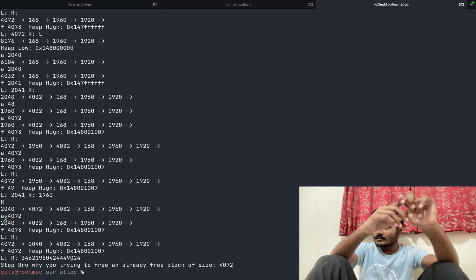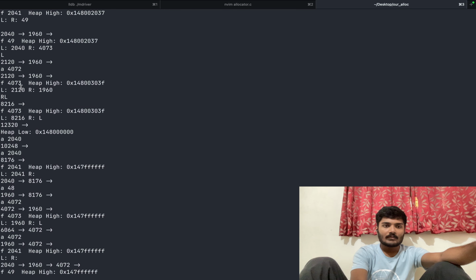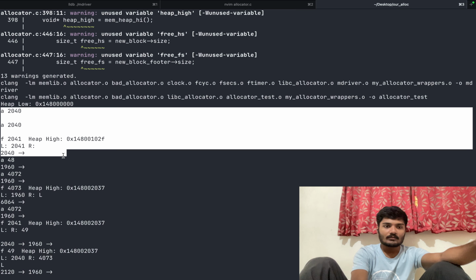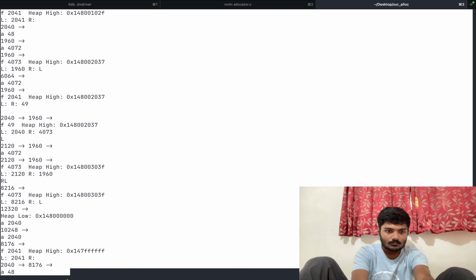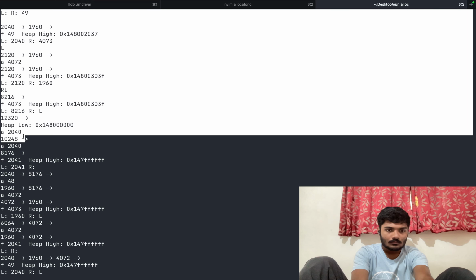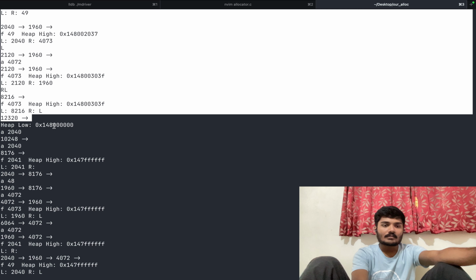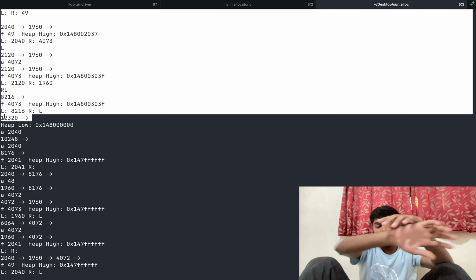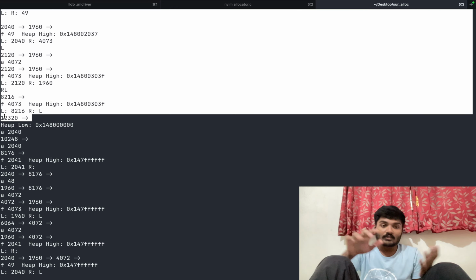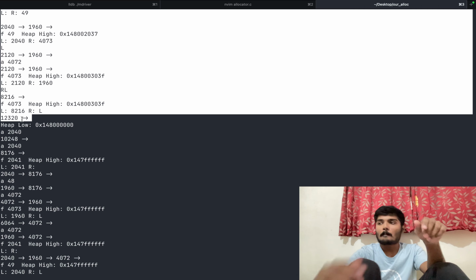So what's happening is that, let's say this is the first iteration, from here to here. This is the second iteration. What happens in the first iteration is that the final block, when everything was allocated and everything was freed, we are left with one huge block of size 12,320 bytes.